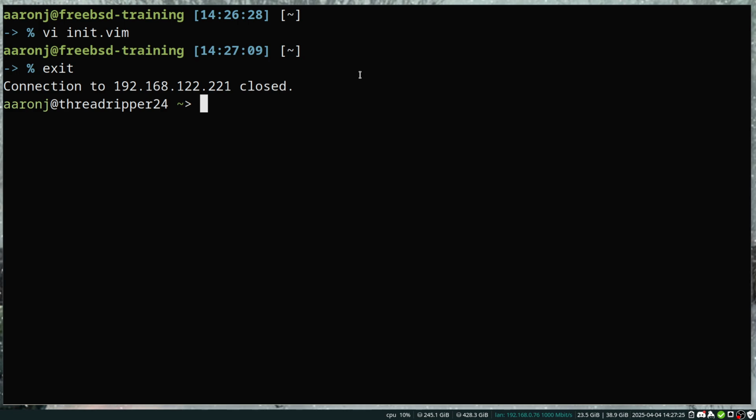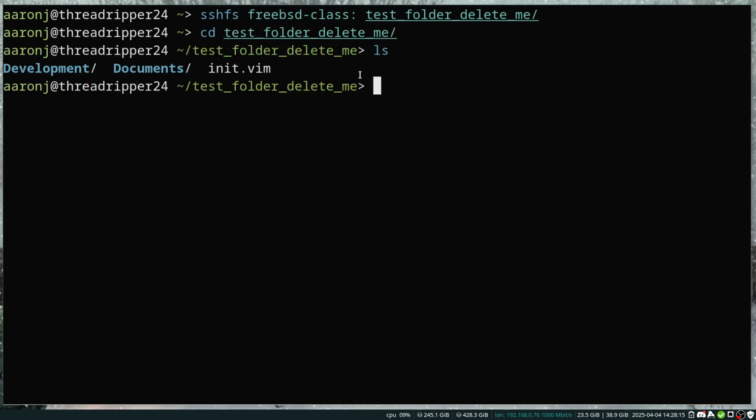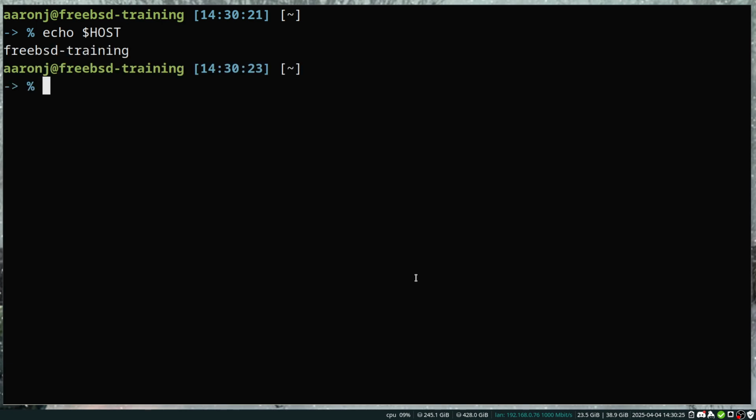So what I can do is create a folder, and I'm going to call this folder test folder delete me. Then I'm going to type in SSHFS followed by FreeBSD-class and then our folder name, and we hit enter. When I cd into that folder, you'll see our file now exists here. If I do a whoami, you'll see that's my username. And if I do an echo $host, you can see FreeBSD training is right there. So that's the machine I am in.